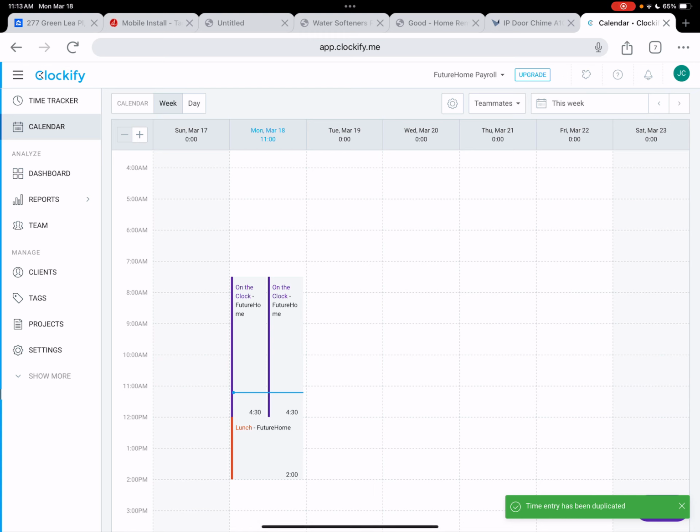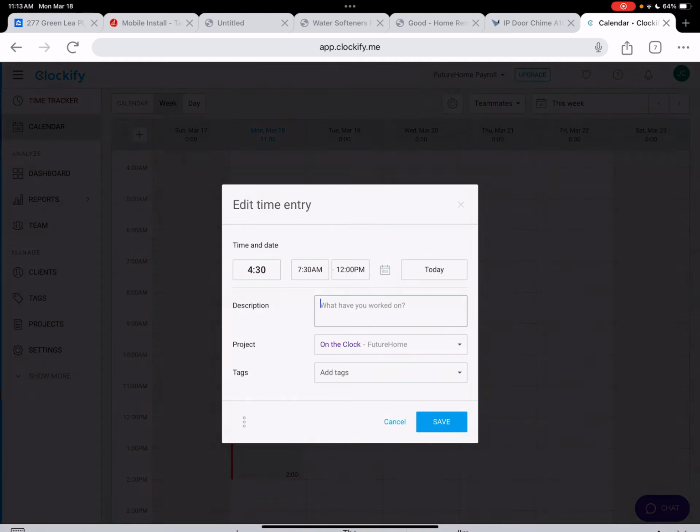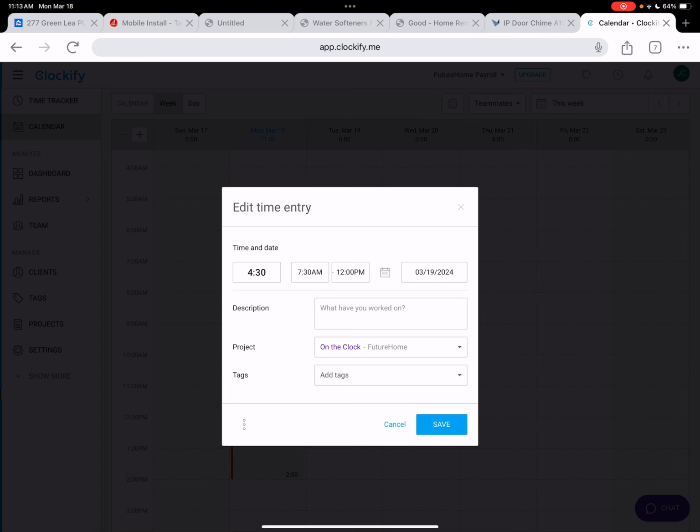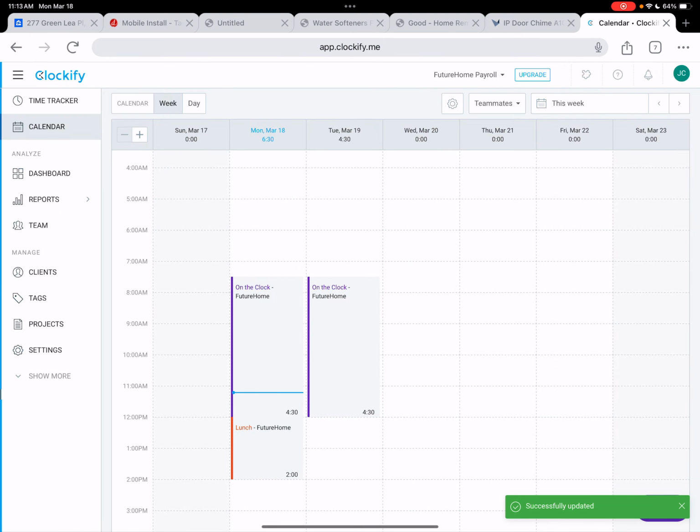So if I was on the same kind of schedule all week because I was out of town or I was doing a consistent project, and I knew I was getting here on time every day and taking lunch at the same time every day, I could take that duplicate entry and I could change the date either via the calendar, or I could have typed in the date, and bam, there's my on the clock time for the next day. So that's a brief way of doing it via calendar.